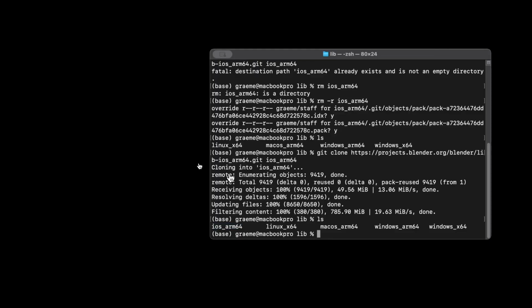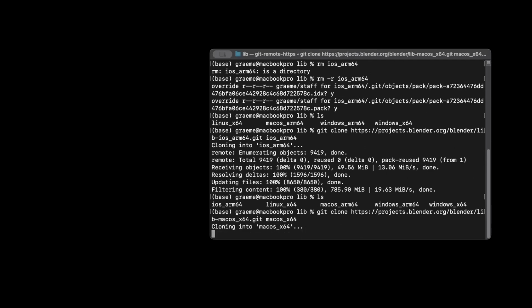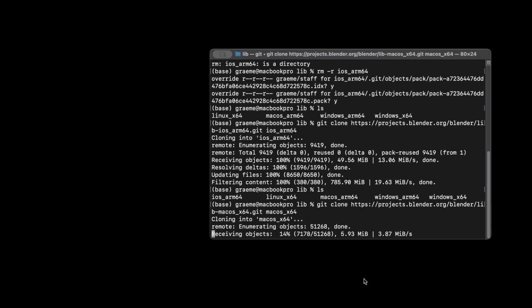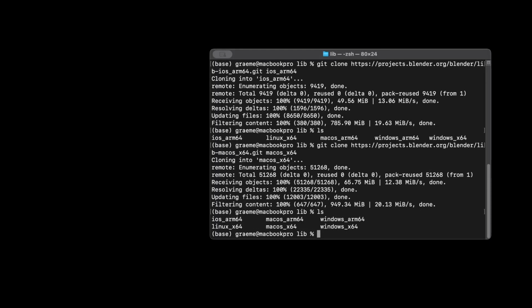And then we can also clone the Mac x86-64 folder as well, because we're going to need that, because obviously we don't have an ARM64 Mac, so we're going to need that. Okay, so now all that's done, so we can have a look at what's in here. Now we can see that we have our macOS x64 as well.